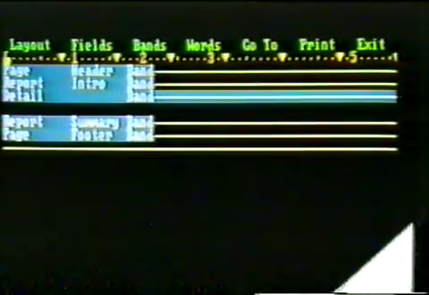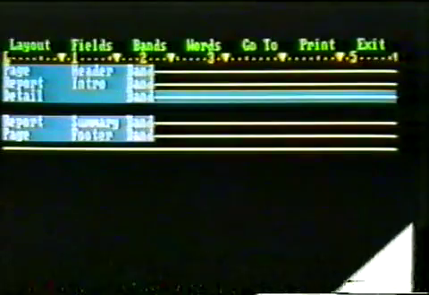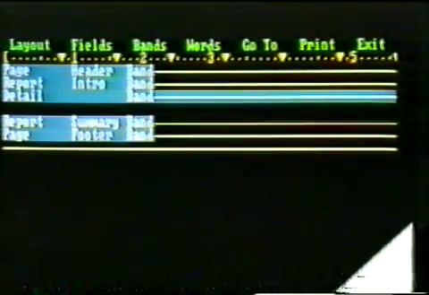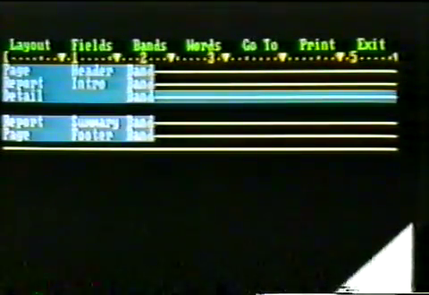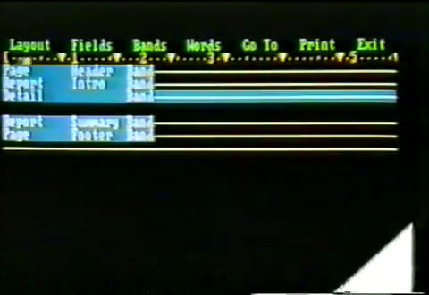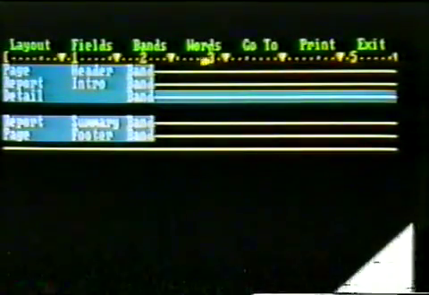With the cursor in the ruler at the top of the screen, we simply type in the appropriate character to set the margin. Pressing the left bracket sets the left margin. Now we'll hold the right arrow until it reaches the tab mark just past the 5. To enter the right margin here, we press the right bracket. To return to the detail band, we press the down arrow.